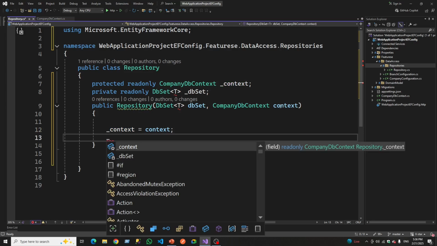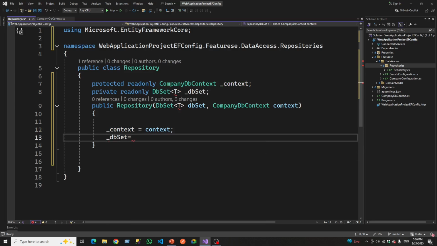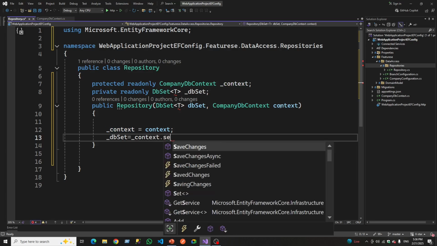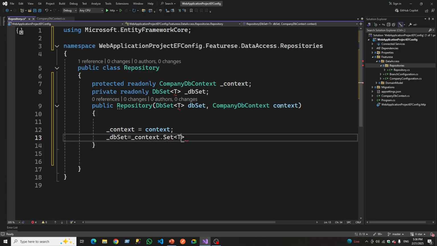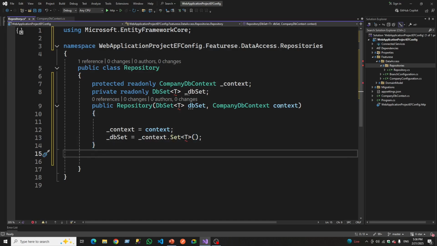Now I set the DbSet below. I will assign the DbSet from the context; from the context I will call Set of T. It will be used as a generic base method. Now at first I will create a method for adding an entity.